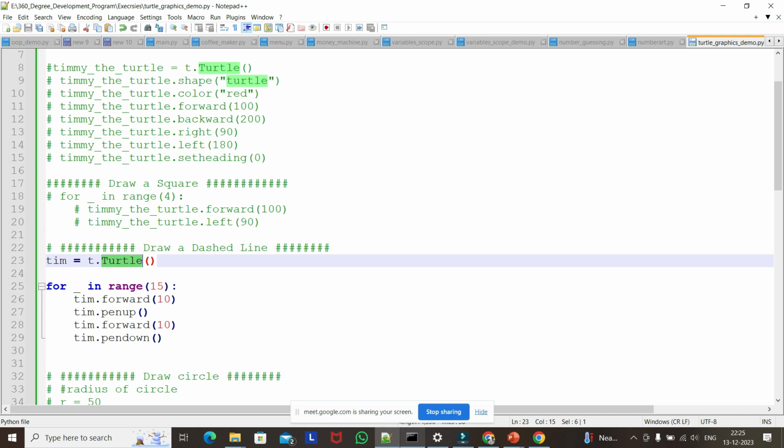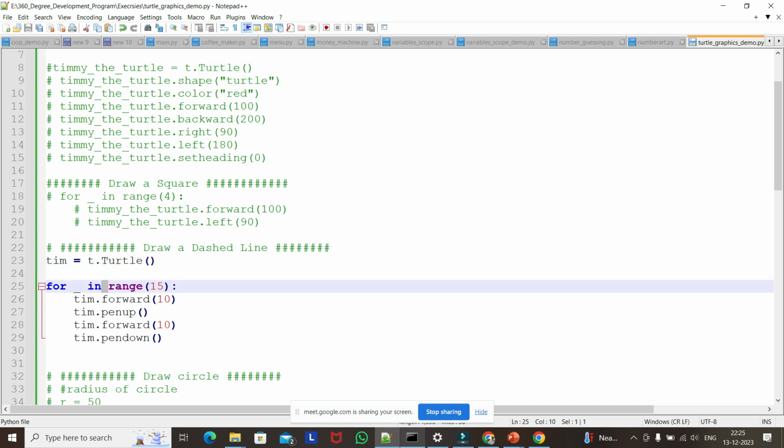Now we want to draw a dotted line. We need to repeat the steps 15 times. For 10 centimeters we draw one line, then stop, and again for 10 centimeters we draw a line, and again we come back.